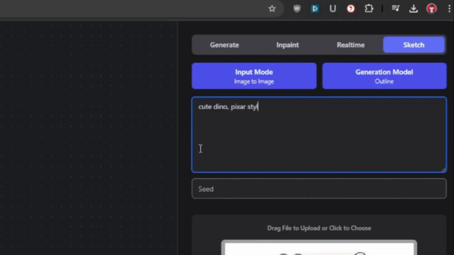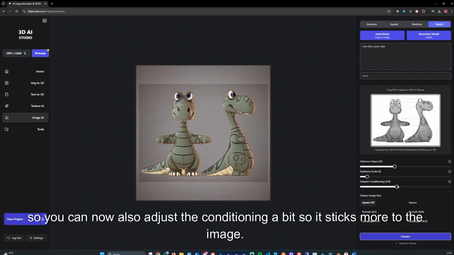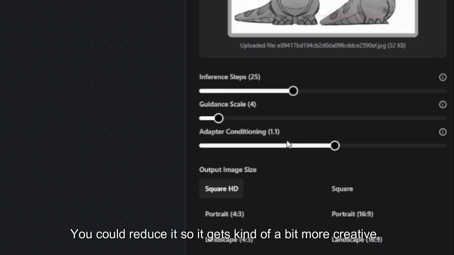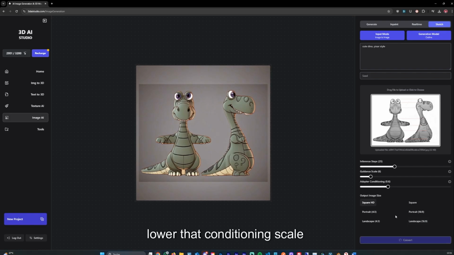Pixar style. Let's just convert again. And this is what it generates. So you can now also adjust the conditioning a bit so it sticks more to the image. You could reduce it so it gets a bit more creative. Let's try this again, with a lower adapter conditioning scale. That should give us a more creative look, and let's see what it comes up with.